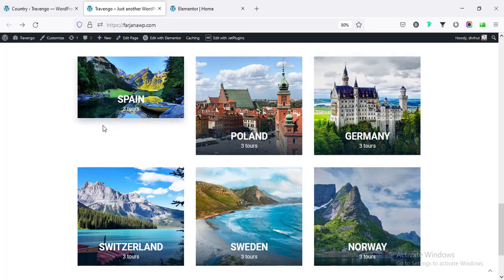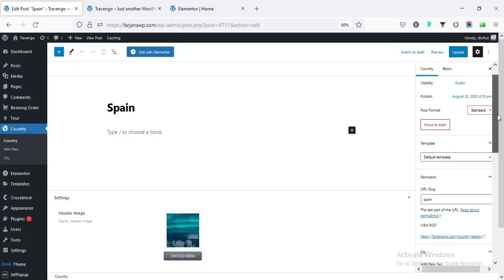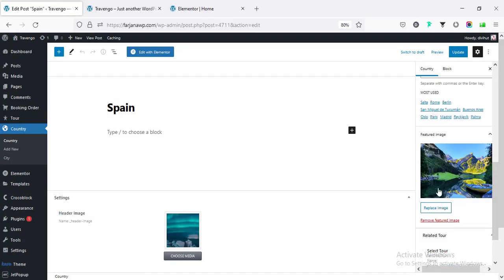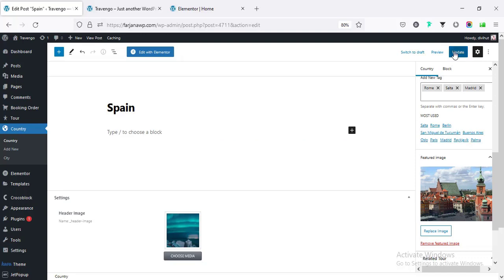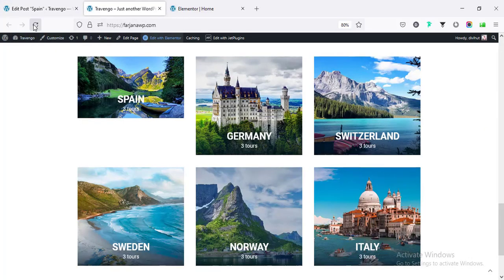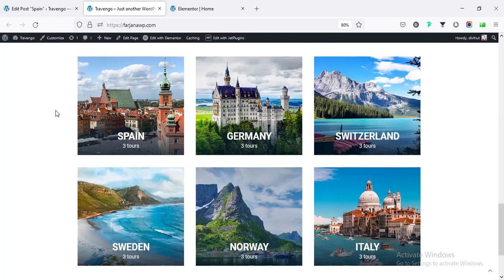So I'm also going to change this image for Spain, going to country and Spain. And now from here if I scroll down, I'm changing to a square size image, going to replace image, taking this one and going to update. And when I refresh, alright, now it looks perfect.